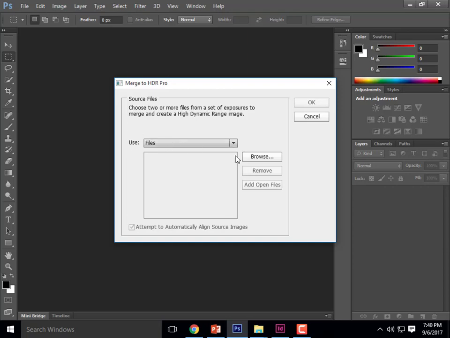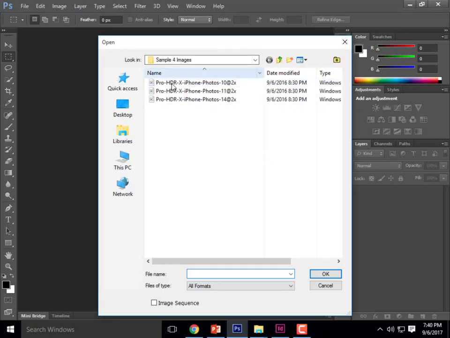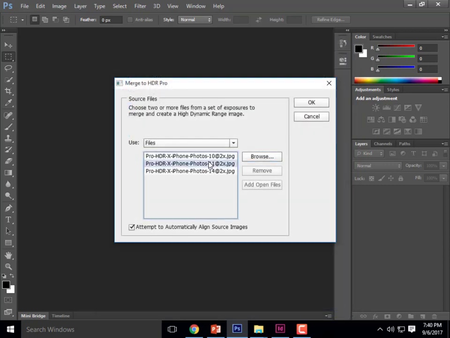I'm going to go ahead and leave it on Files, and I'm going to click on Browse. Then I'm going to select my 3 images that I had created, and I'm going to hit OK. It's going to load the 3 images on my screen. You're going to want to make sure that the button on the bottom that says Attempt to automatically align source images is checked.